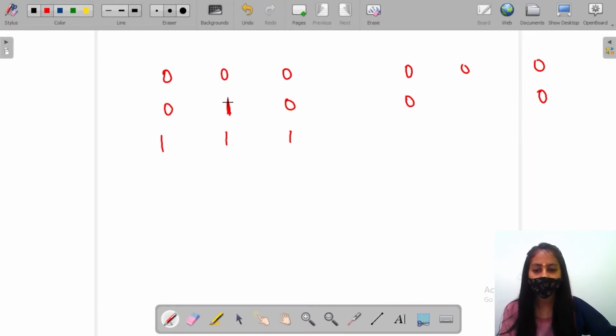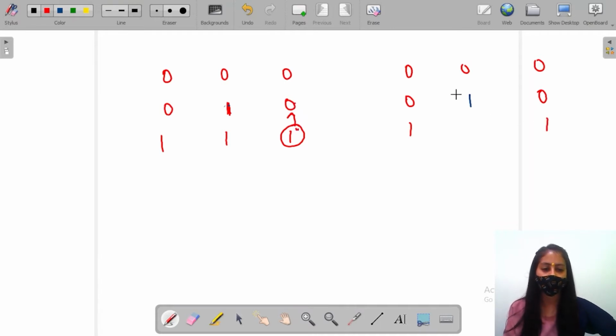So let's find the answer for this one. Now the nearest 0 of this one can be this, this or this. All these zeros are present at the same distance. Now distance between the two adjacent cells is 1. This means that the distance of nearest 0 for this one is 1. Next, let's find for this one. Now the nearest 0 for this one is this. The distance between these two cells is 1. So the answer for this is also 1. Next, the nearest 0 for this one is this 0. The distance between these two cells is 1. So the answer for this is also 1.